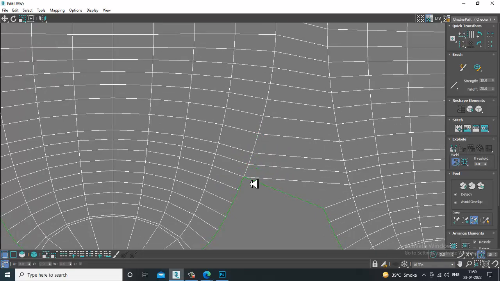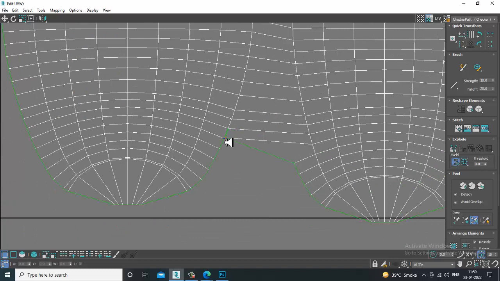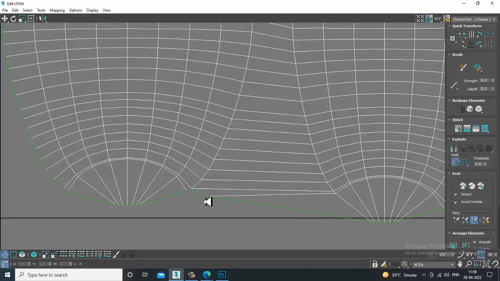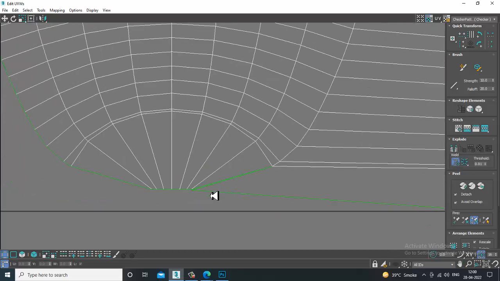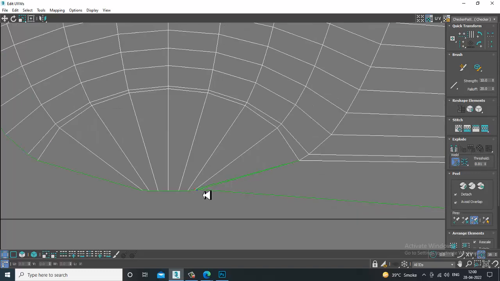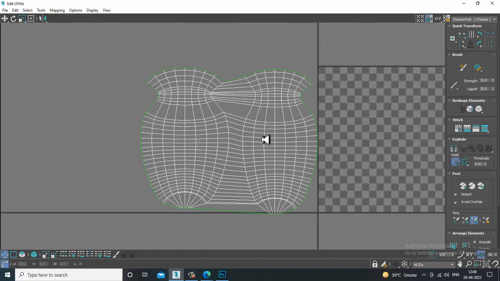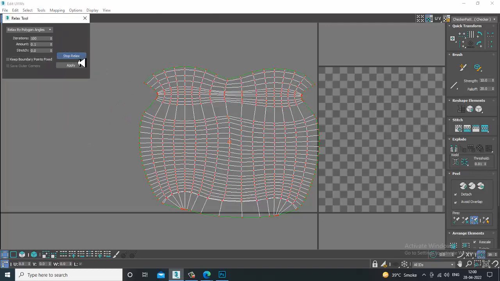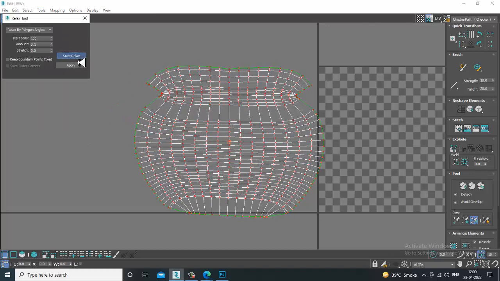It takes a long time. It's becoming white, which means it is getting attached with those vertices. Alright, so again select this, all vertices, go into tools and relax it. That's it. That's how you have unwrapped this part.